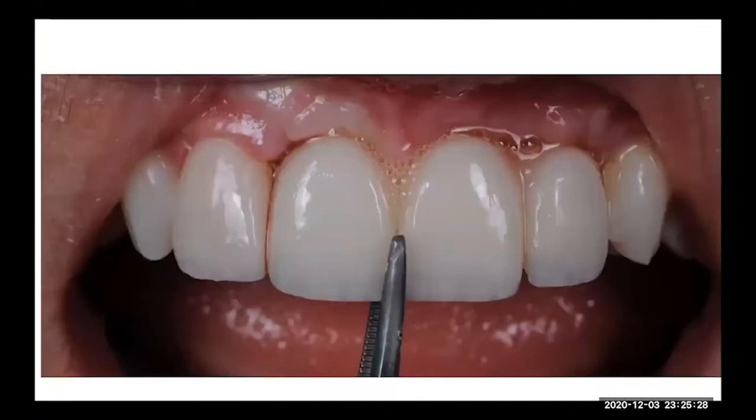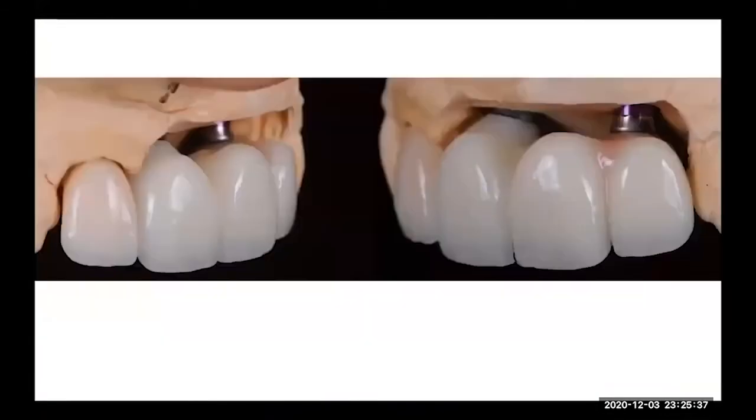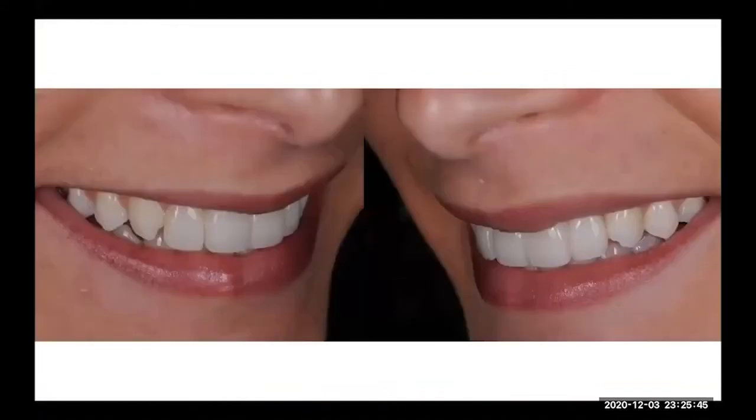Then we go to the lab, and you can see now the translucency as we start creating the incisal edges little by little. Then we go to the lab and we finish our case. We did a 3-unit bridge, IMAX bridge, and 1 single veneer. This is the case in the mouth 2 months later.